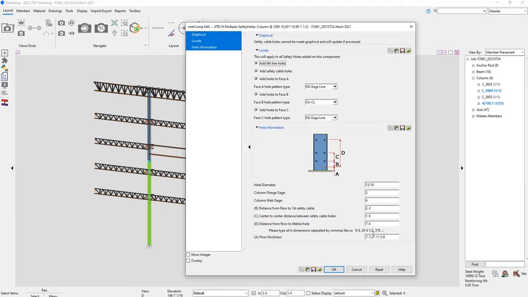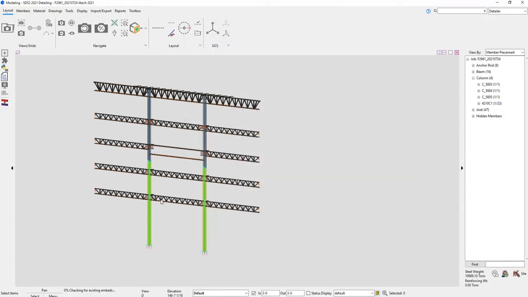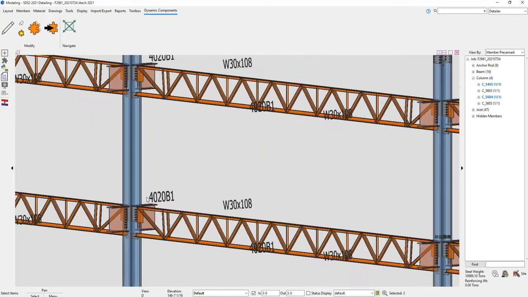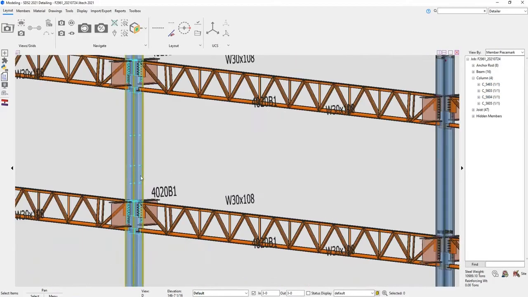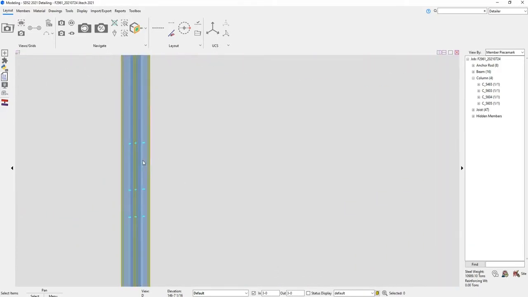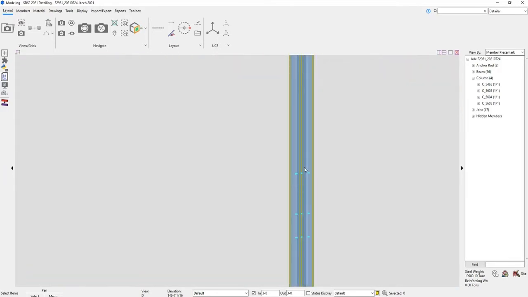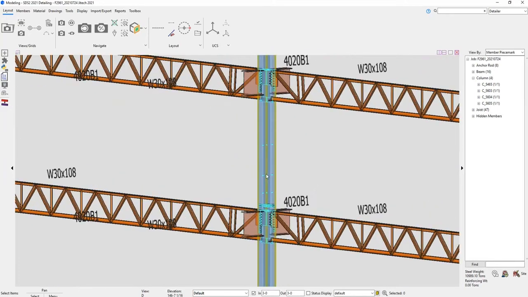In this component, you can use multiple comma-separated dimensions from the base of the column to the top of floor elevation. This allows you to place multiple safety holes in one column and can be applied to multiple columns at once, so long as the columns have the same section size and base elevation. So if we run this, you're going to see it has in fact added the safety holes on top of the joist and one at about 7 feet, and it's done so for both of these columns.